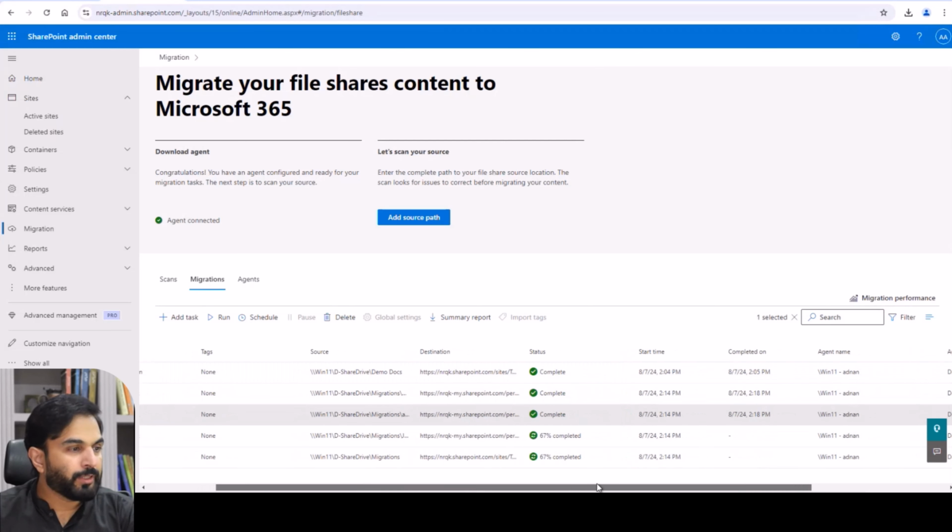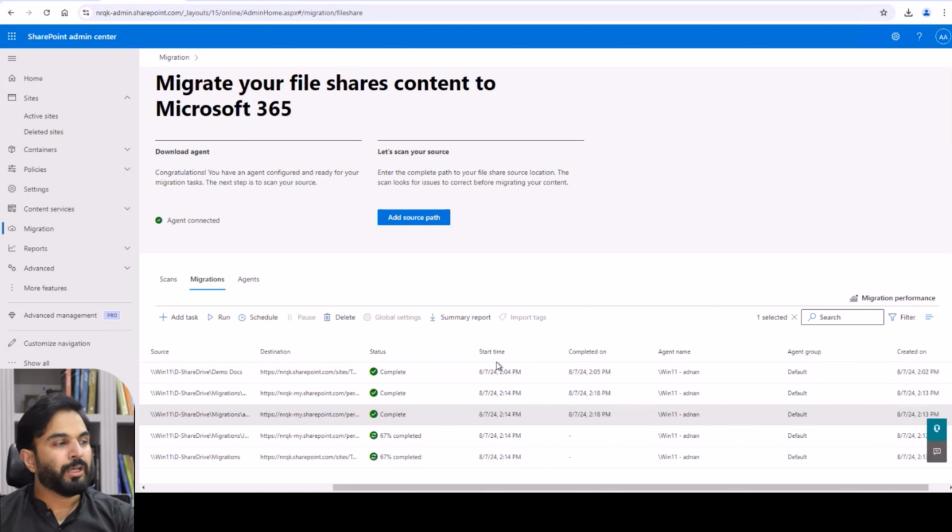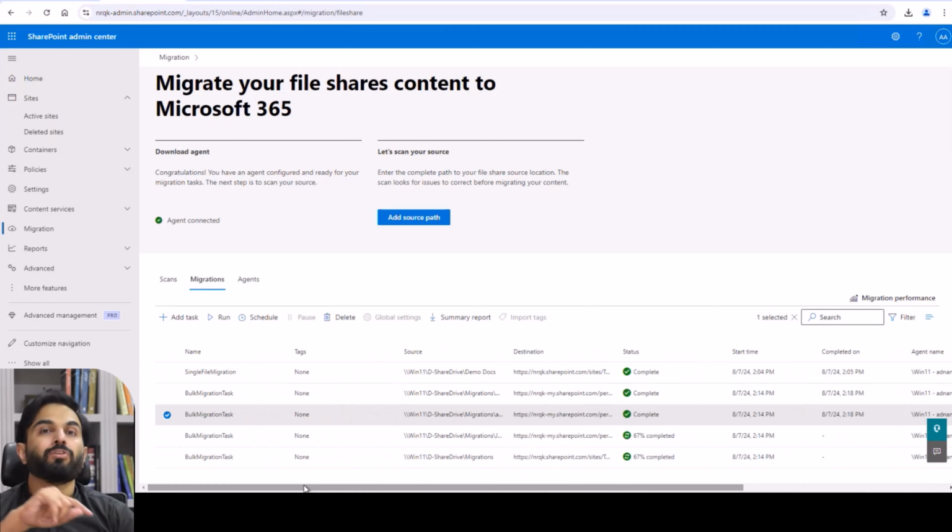This will show you the start time of the migration and the completion time, and you can see the difference, how much time this migration has taken. And the agent name, which agent I have used. There could be multiple agents, and agents could be grouped separately. And created on, this is the time. Right now you can't see how many documents were moved in one migration, so I click on one of these.